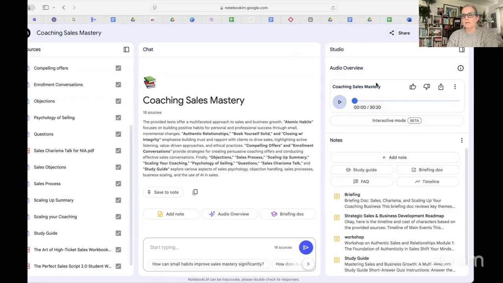So it's basically an audio version of two people having a conversation about your content. And you can download this and upload it to a podcast platform directly. You could have a podcast about a topic.